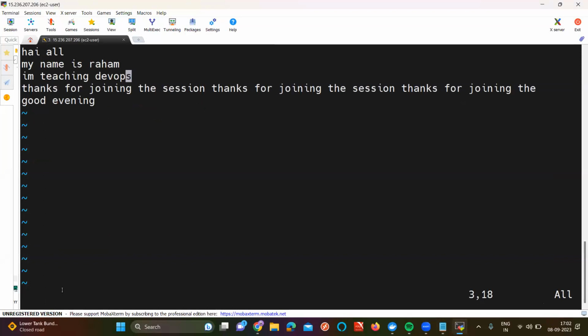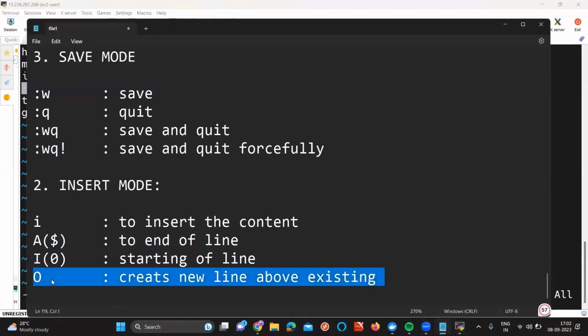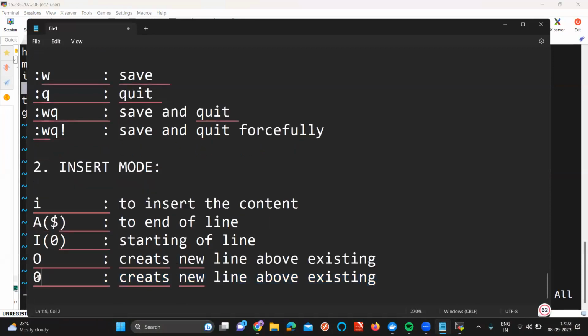Now, if I give small o, I'll create a new line, but this time below the existing line. Currently, I'm on line number 3. Is it creating a new line or not, sir? Like that, if I give capital O, it is going to create a new line, but where, above or below? Capital O is above, small o is below. So that's it. The first is capital O, and the second one is small o, which creates a new line below the existing one.